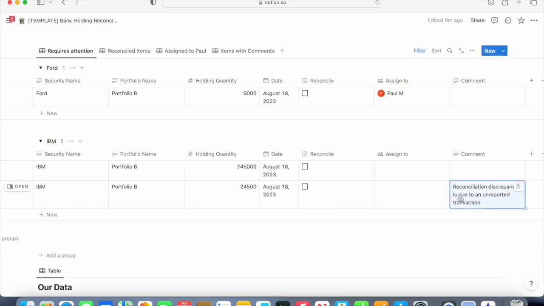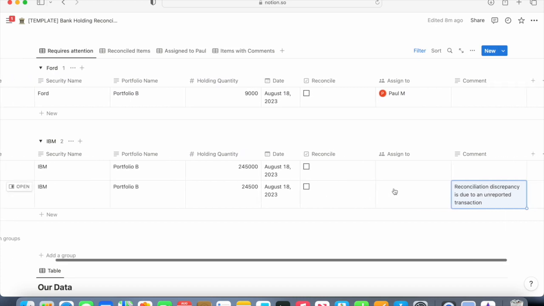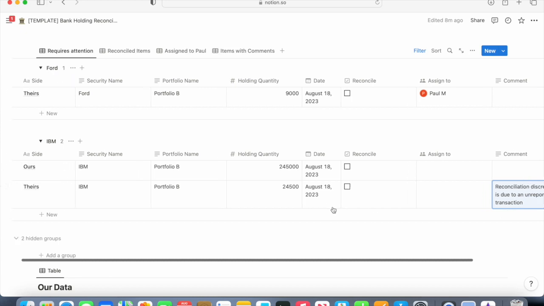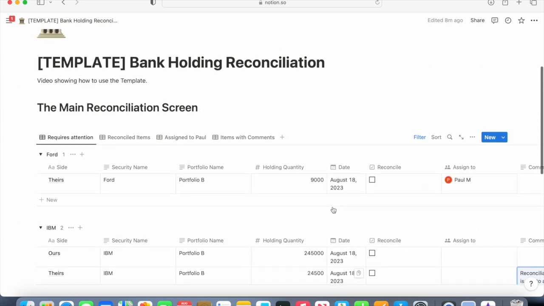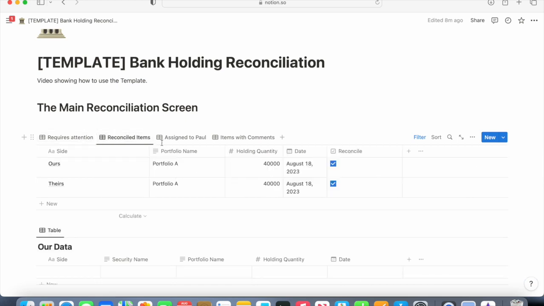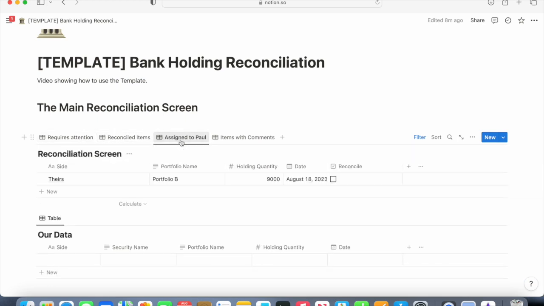For example, I just apply that comment here, and I could do it on the other side as well, but I'll just leave it here for demonstration purposes. And if I go down to my next, so we've been through reconciled items, we've reconciled some items, we've assigned a record, and then our record that has the comment attached is in the items with comments view.